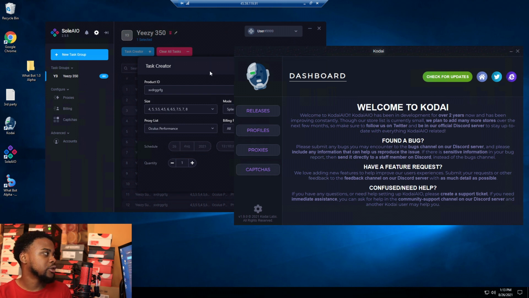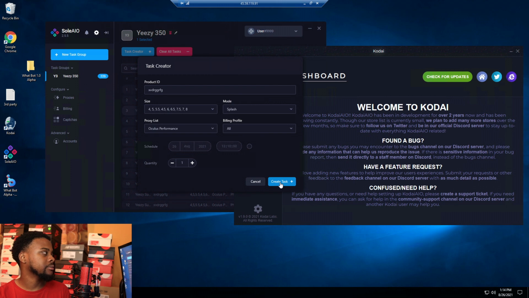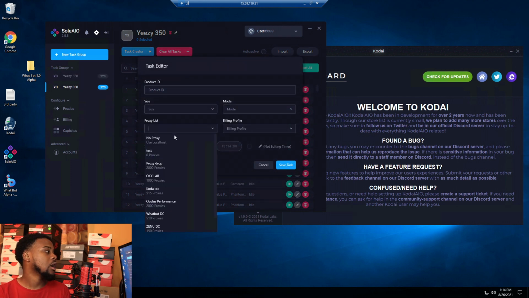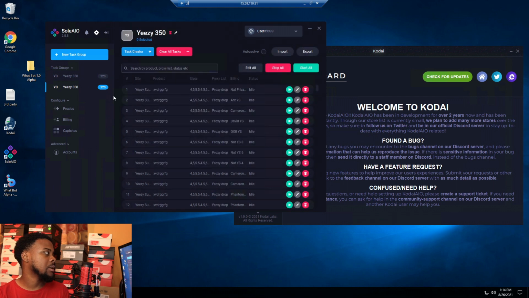So normally what I do, I'll make, okay, this is for Oculus Performance, 200 tasks, right? I'll duplicate it, and then I'll literally change out the proxy group, make sure I click on AutoSolve. I'll change it for something else, let's say Proxy Drop this time, and I'll keep doing it. It's always good to have variety.